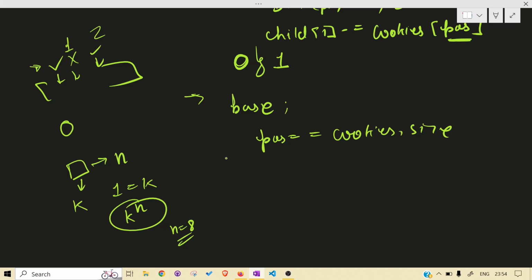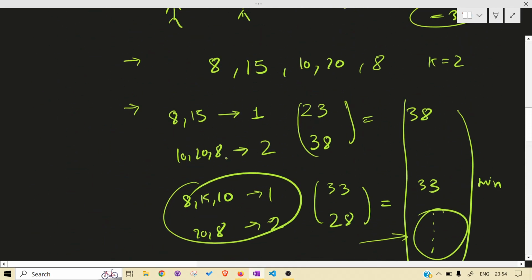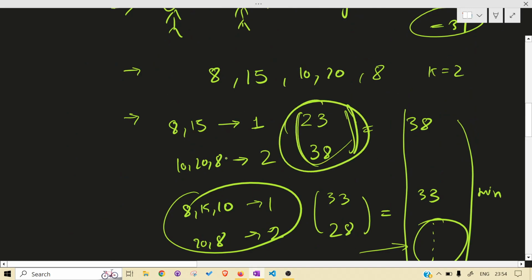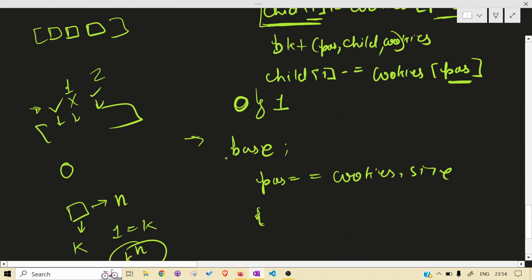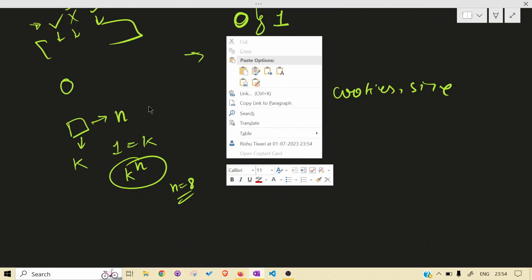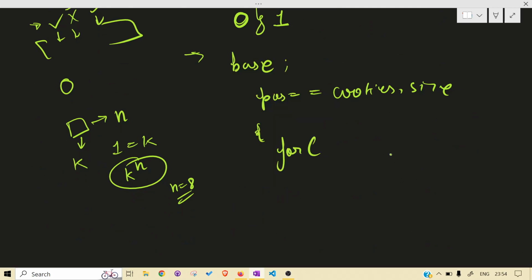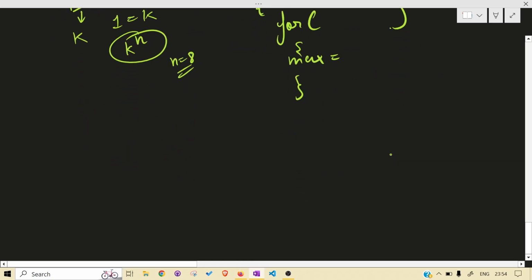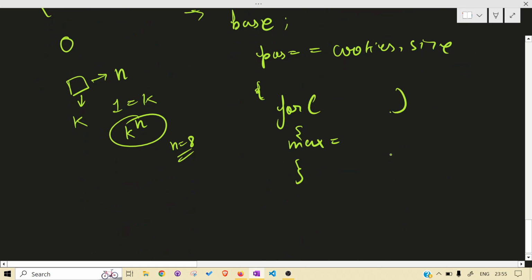So yeah, if it is equal to cookies size, then what we have to do when we have distributed is find the max. And how can we find the max? If we have stored the distribution in this child vector, using a basic for loop we'll find the max. After finding the max, we have to compare it with our current answer, because we have to find the min. So we will compare it with the result.